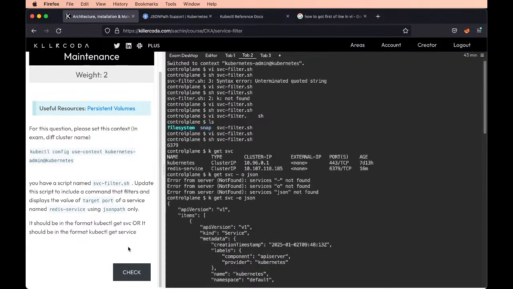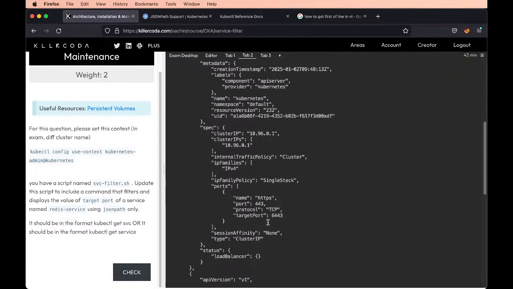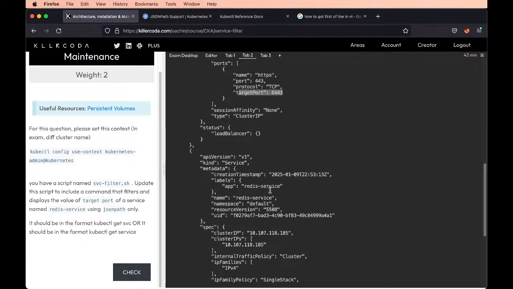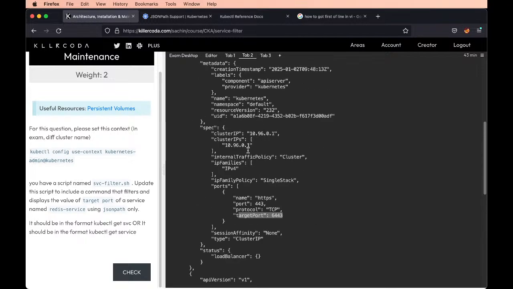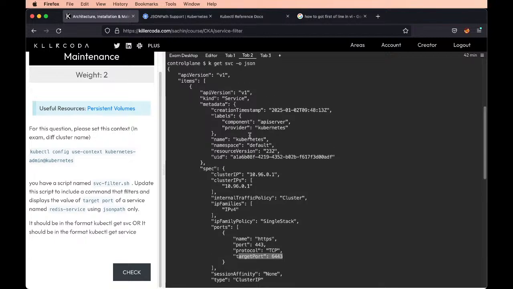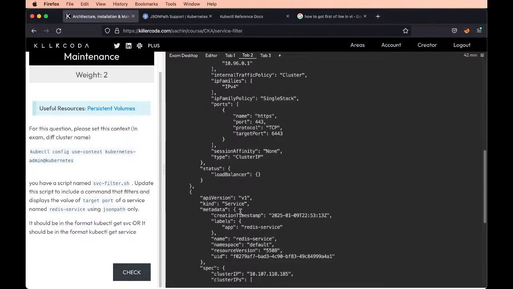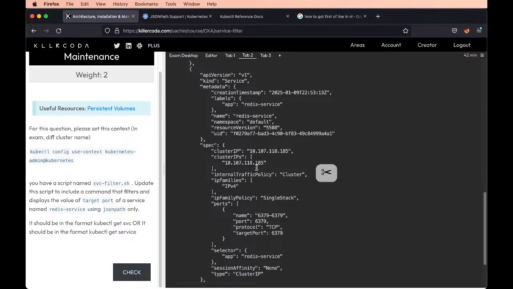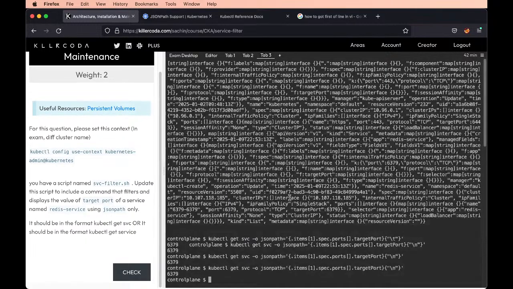I feel like there is something wrong with the question, because we are doing it correctly, or does it need a specific format? Sorry, 63, what is this? This is different. This is for the service named Kubernetes, but we need the Redis service, where the target port is 6379, and we are indeed getting 6379 here. So what's wrong?